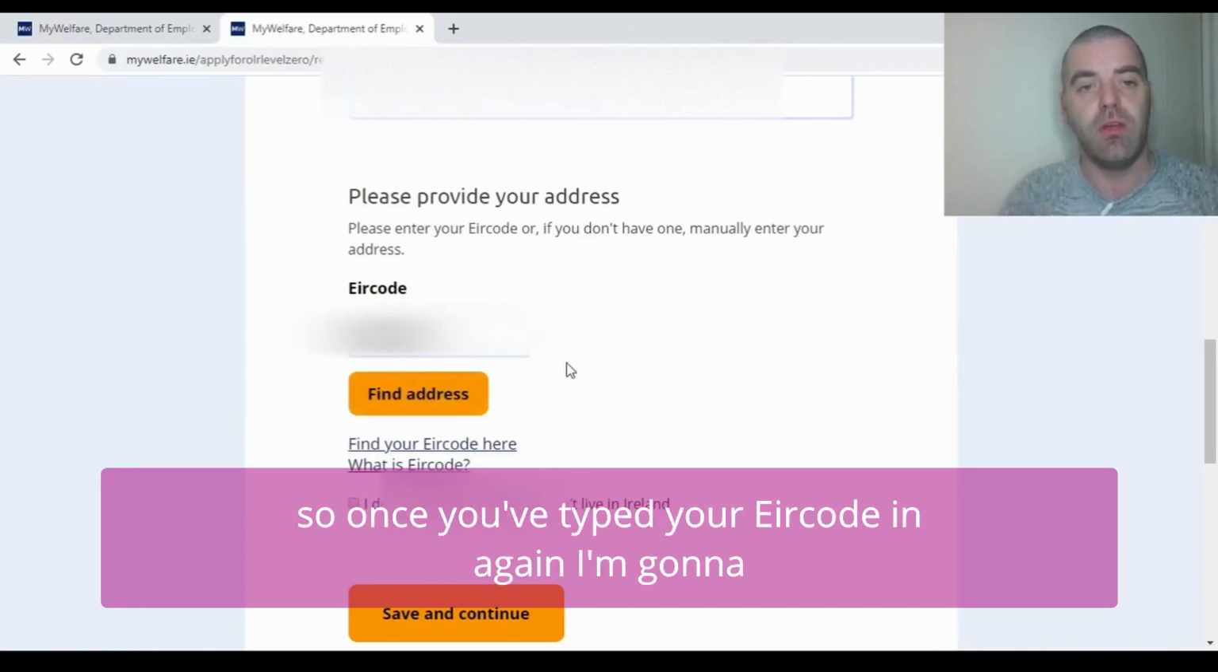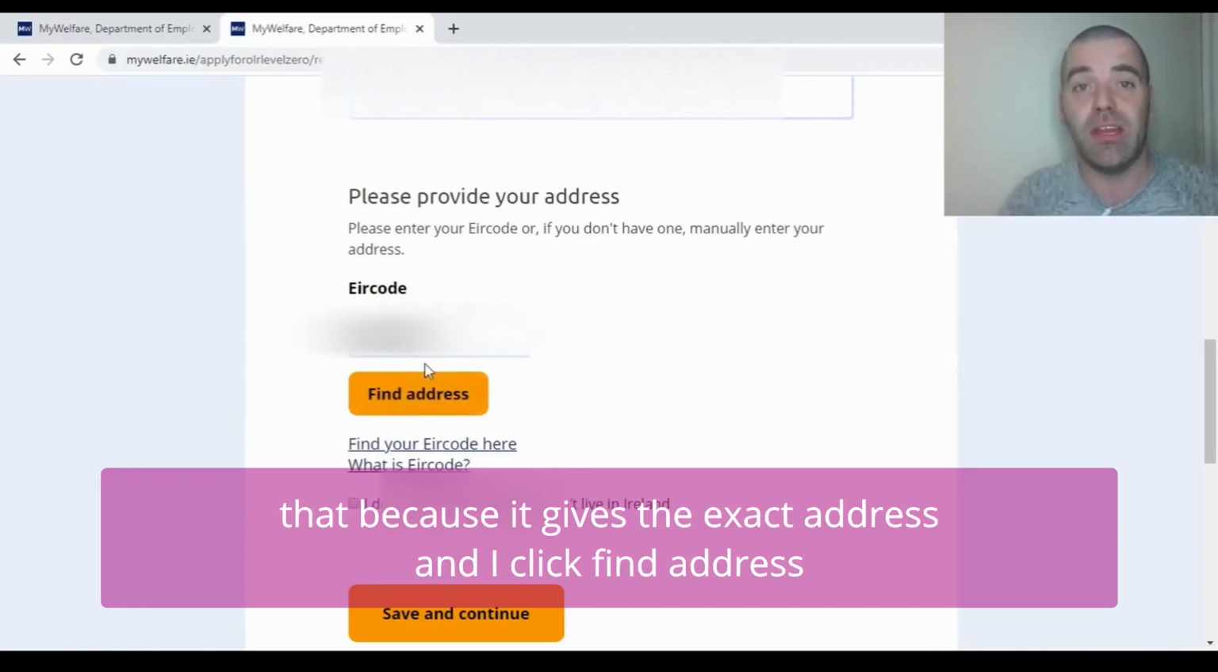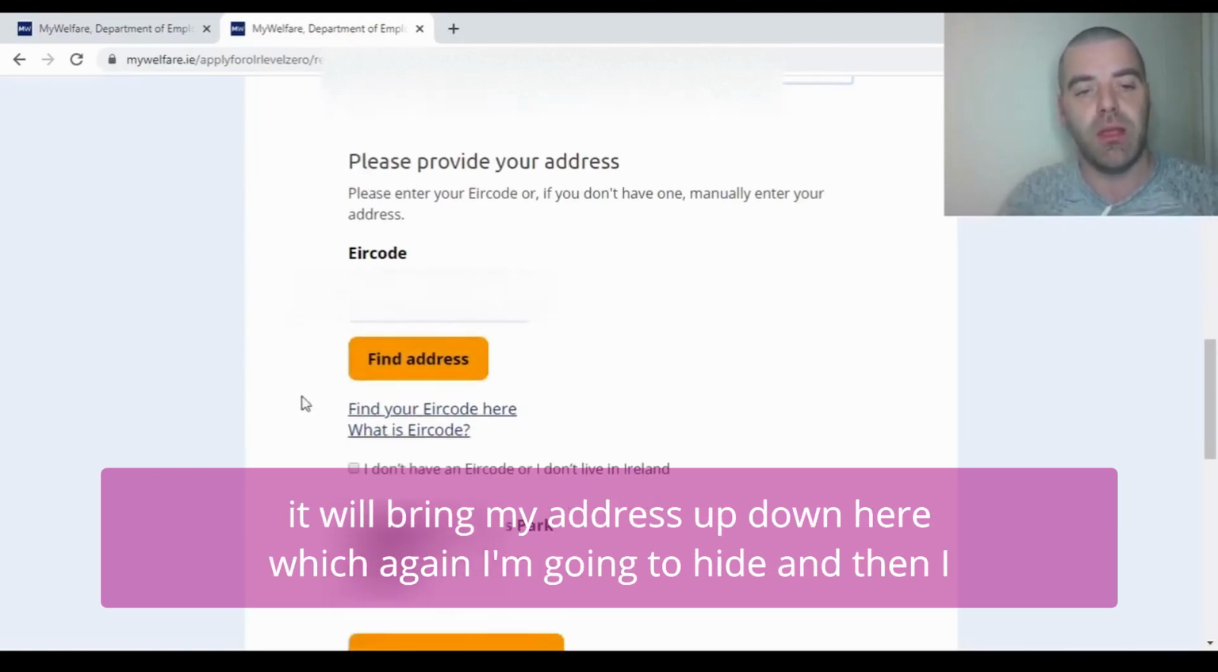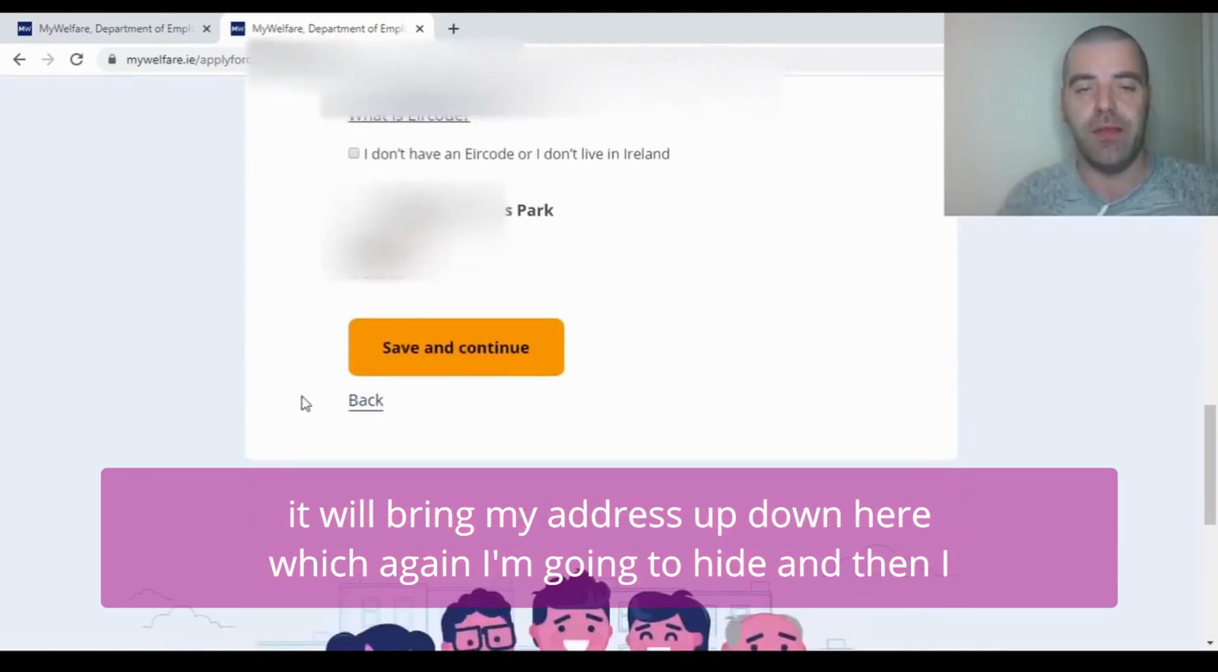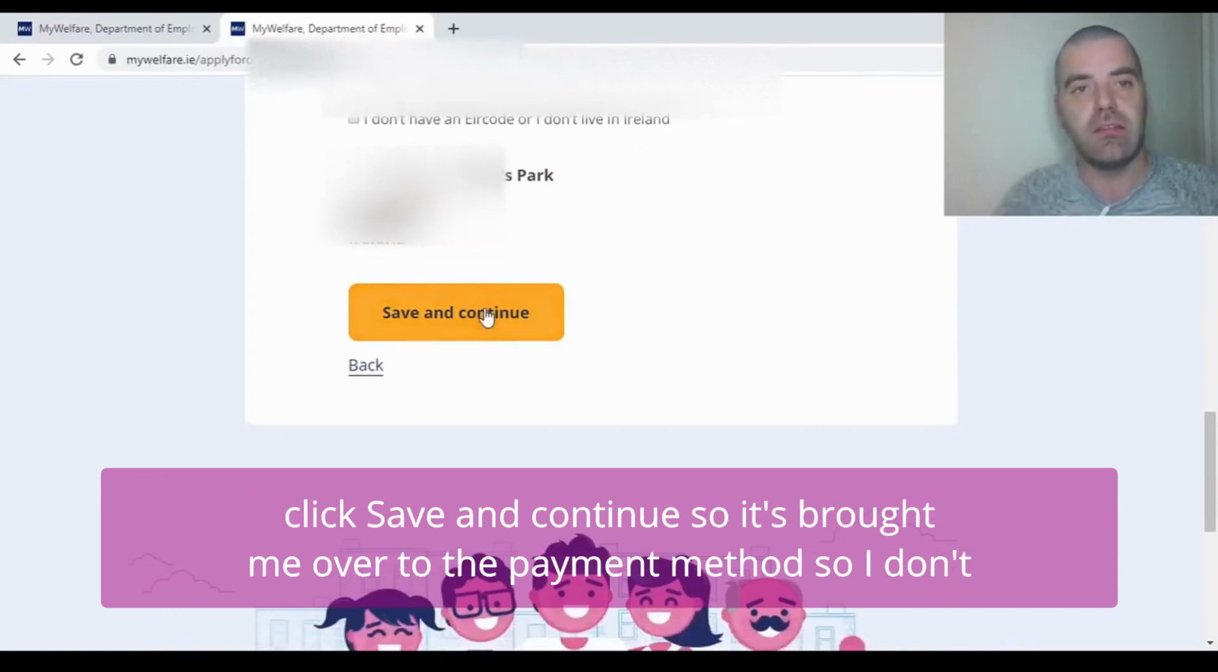So once you've typed your Eircode in, again, I'm going to hide that because it gives the exact address, and I click find address. It will bring my address up down here, which again, I'm going to hide. And then I click save and continue.